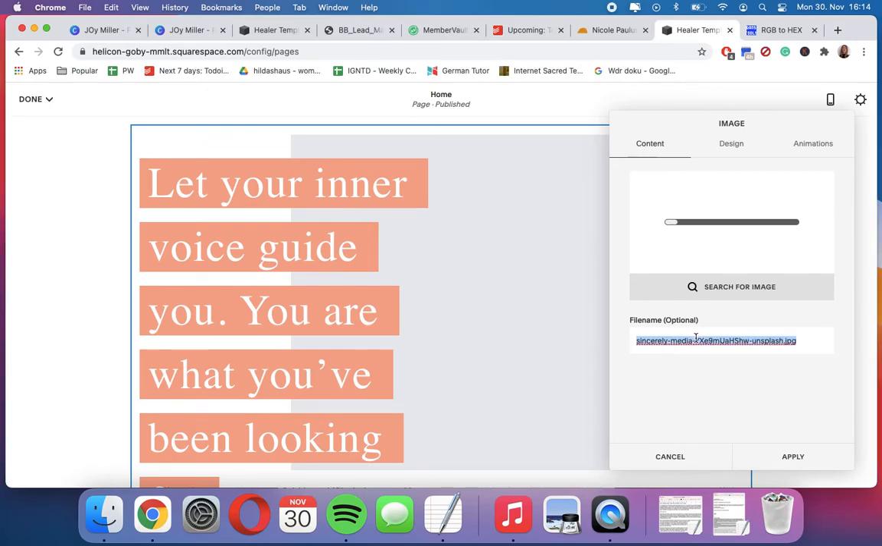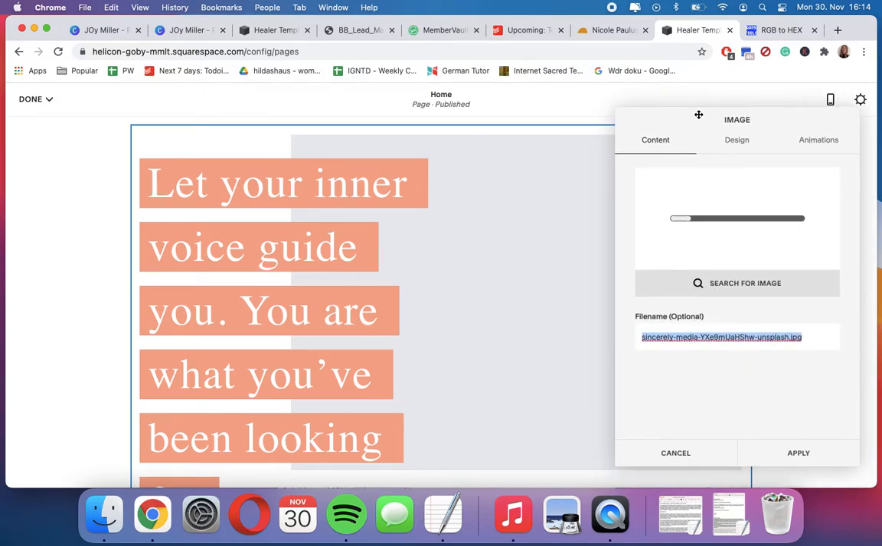Quickly, make sure that you are labeling your pictures. This is just another way for Google to find you. So it's also good for people who have hearing disabilities. They use different software to let them know what they're looking at. So it's always nice to give your pictures a name.